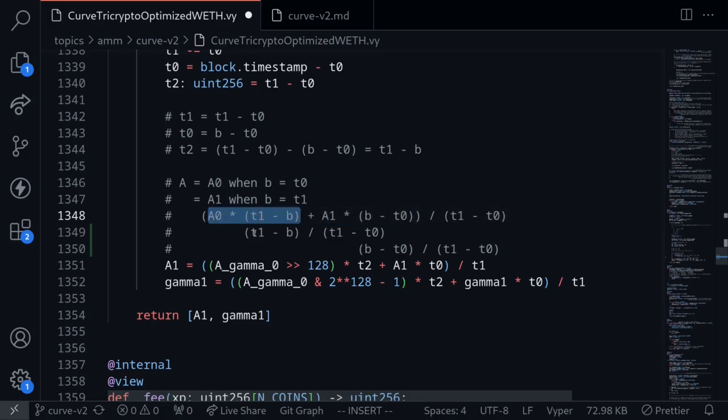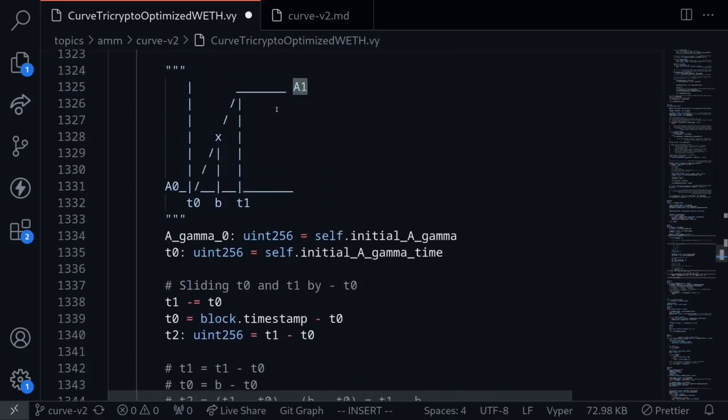When block.timestamp is equal to T1, this part will be equal to 0. So this will be equal to 0. So we're left with A1. So in summary, what we see here is that when block.timestamp is equal to T0, this expression evaluates to A0. And when block.timestamp is equal to T1, we see that this expression evaluates to A1. So that is how the current A parameter gradually moves from A0 to A1.